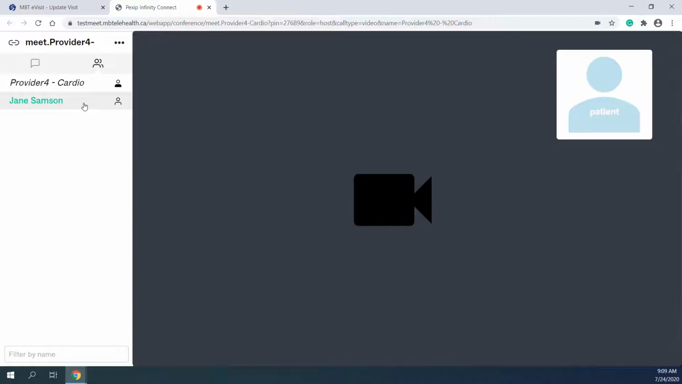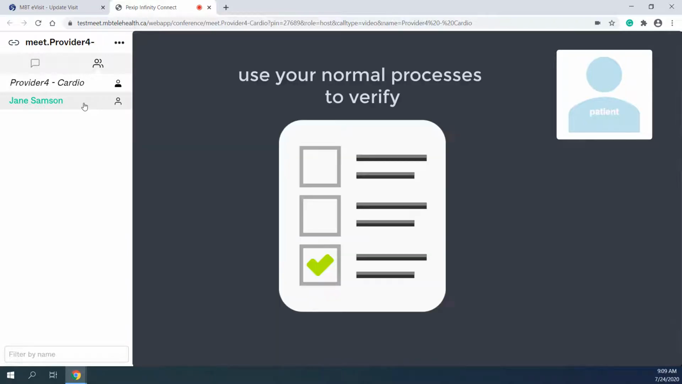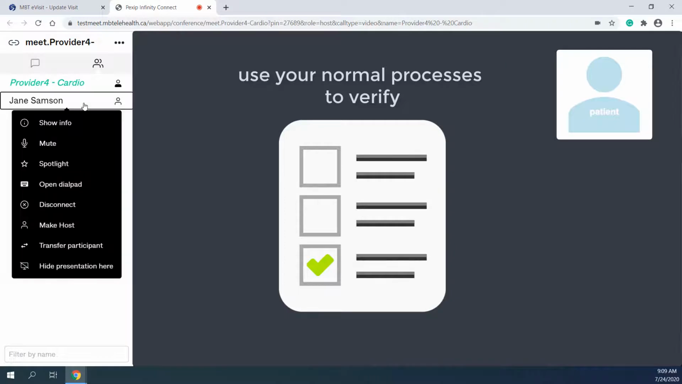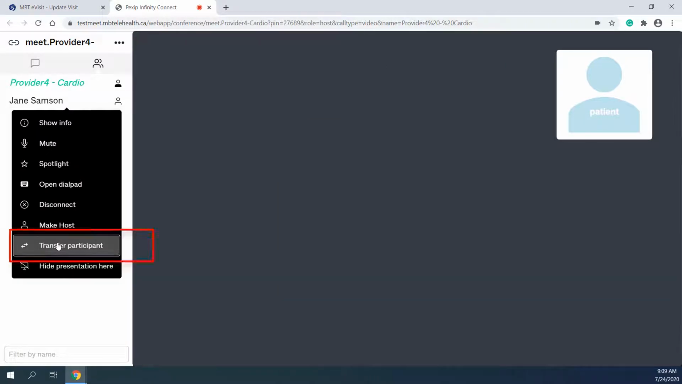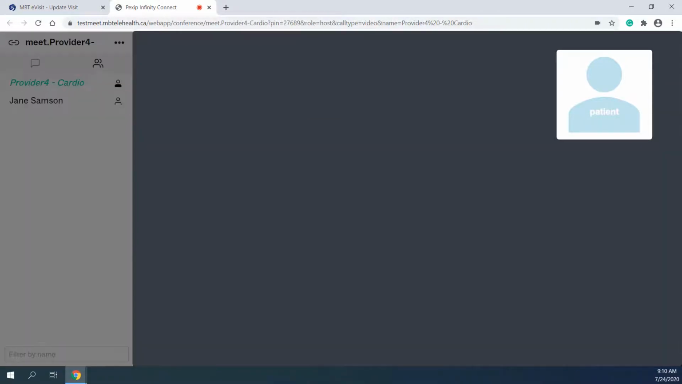When the patient is in the waiting room, the clerk will verify the patient information just as they would for an in-person visit. Once they're ready, they'll click on the patient's name and transfer them to the provider's room.